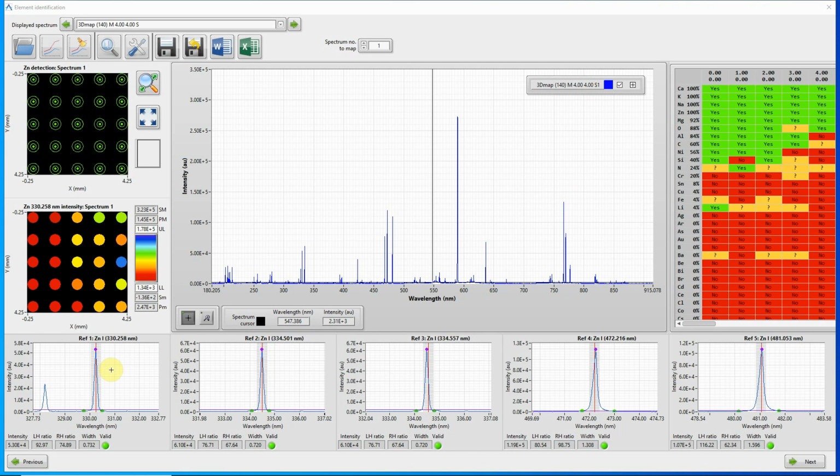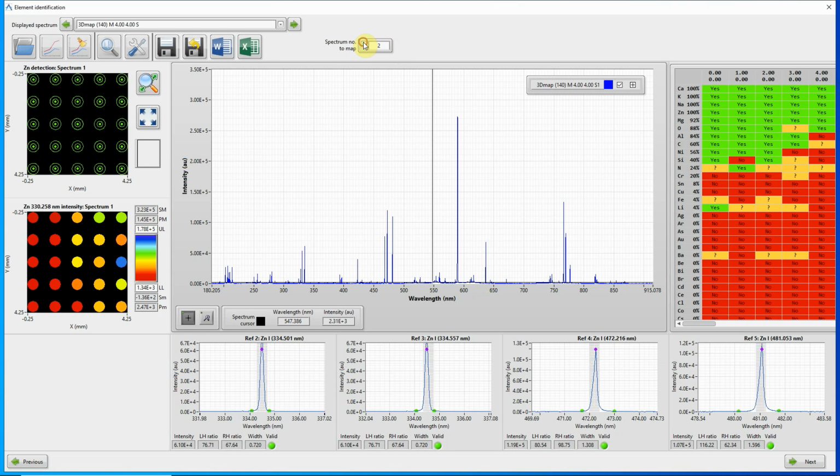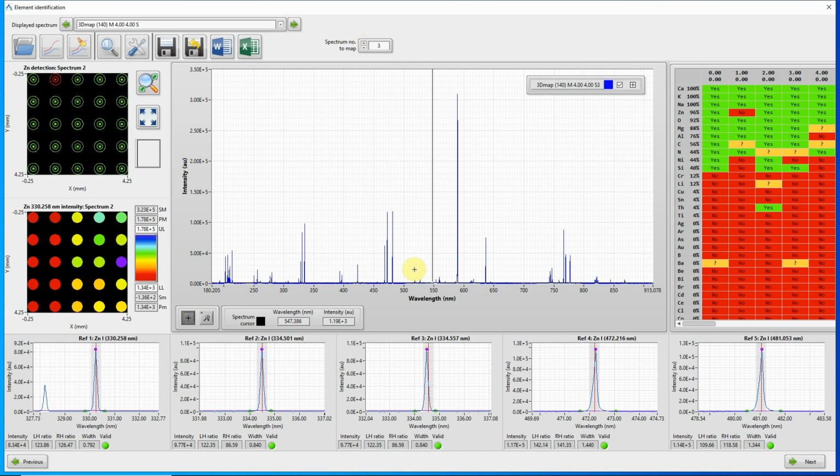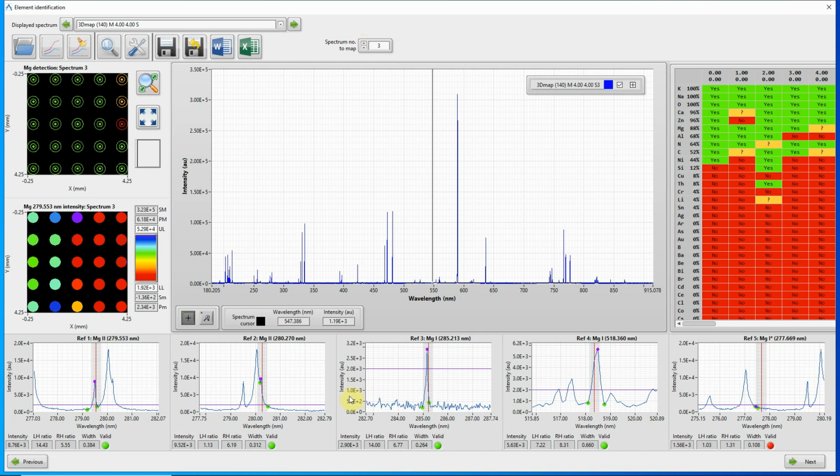So these are the regions of this spectrum corresponding to the reference emission lines for zinc. Again, if the element or spectrum number to map are changed, then these panels are updated accordingly. So if we change the spectrum number to map, we can see how the panels are updated, and if we change the element to say magnesium, we can see again how they're updated to the regions corresponding now to the magnesium reference emission lines.